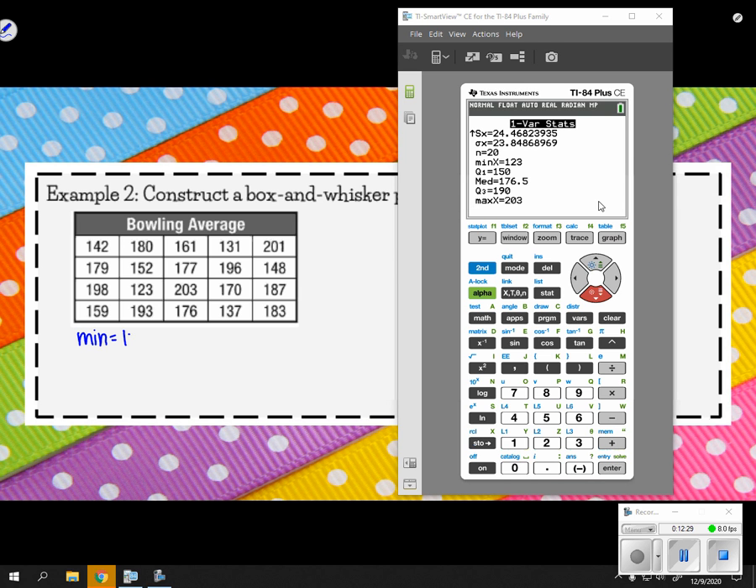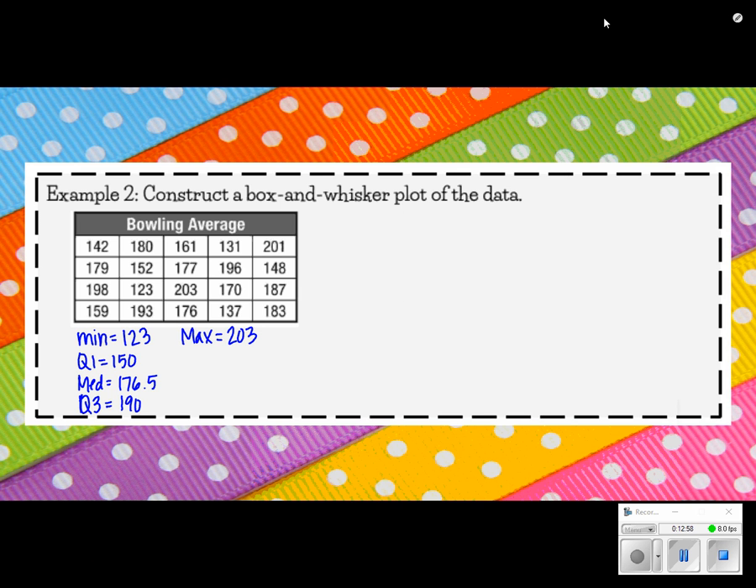So minimum is 123, Q1, 150, median is 176.5, Q3 is 190, and then the max is 203. All right, so I've got to get from 120s to a little bit over 200. So I'm thinking maybe counting by tens.